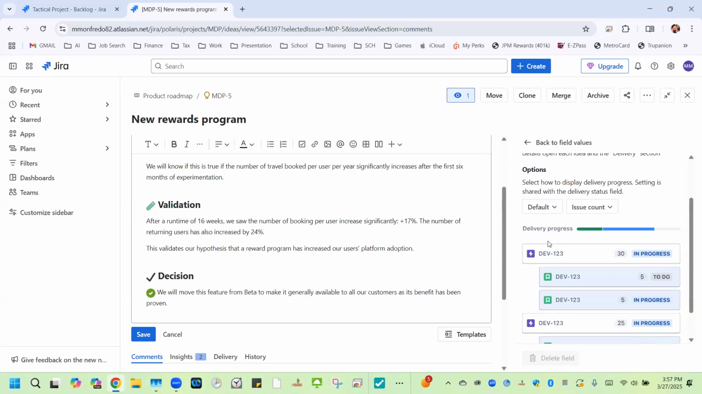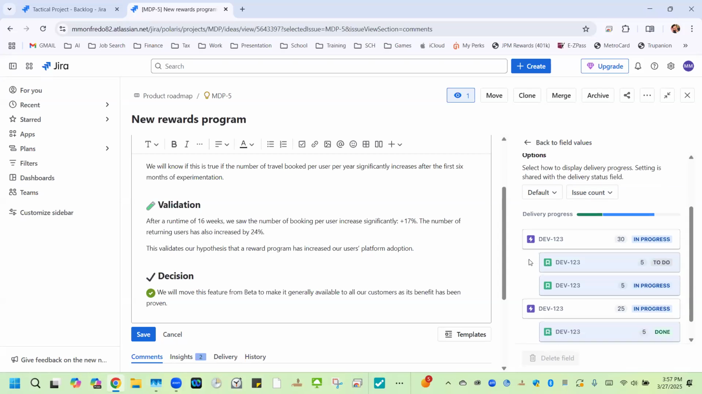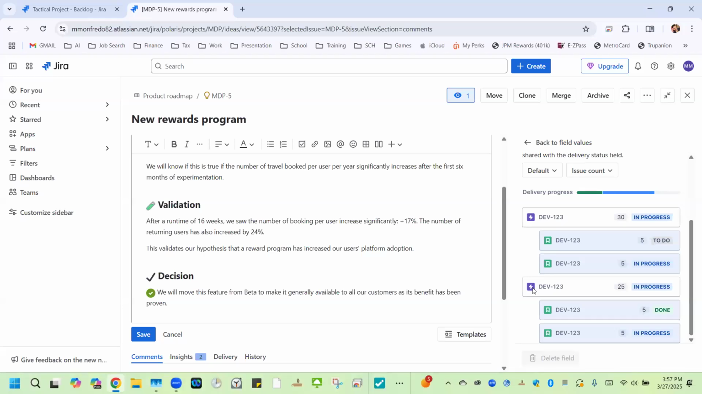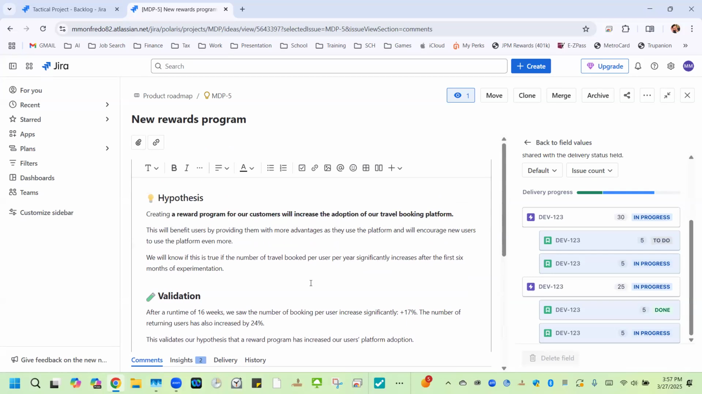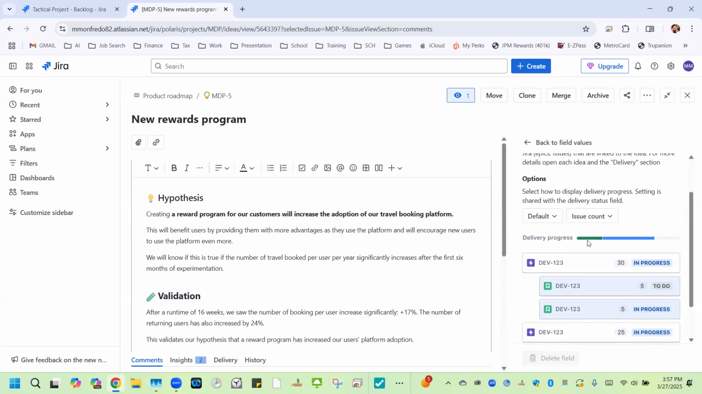As you are familiar with traditional Jira projects, this purple lightning icon is an epic, and this green little bookmark icon are all of the stories that pertain to this epic. What it's showing is you can have multiple epics linked to this idea for a new customer reward program, for a travel booking platform in this example.